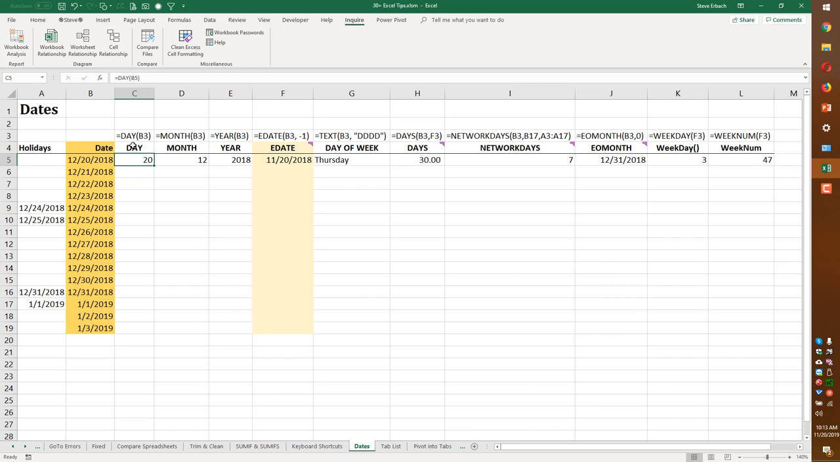Okay. This cell here uses the day function. The day is the 20th, the month is the 12th, and the year is 2018. That's all pretty clear. Those are very simple functions. EDate. Anybody use EDate? I don't even know what that stands for. I looked through the documentation to see if there's a longer version of the name, but it's called EDate.